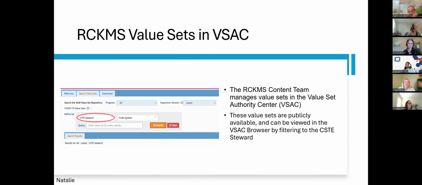Okay, so we just talked about the RCTC and how it doesn't include everything, like it doesn't include the common value sets. But in VSAC, you can find all the value sets. So this slide shows a screenshot of VSAC. It's the Value Set Authority Center. It's an NLM tool, National Library of Medicine tool, for managing and building value sets.